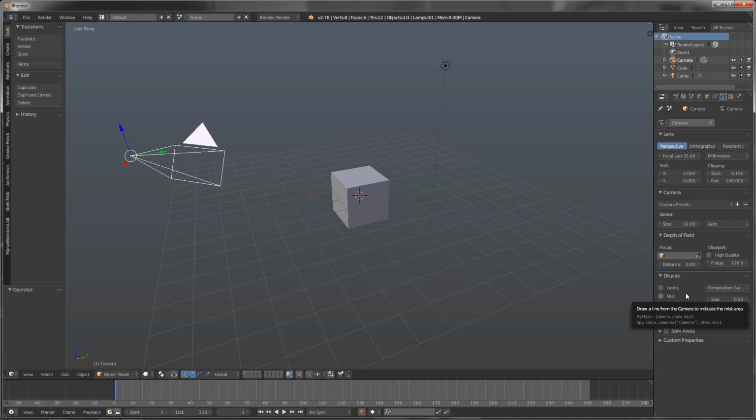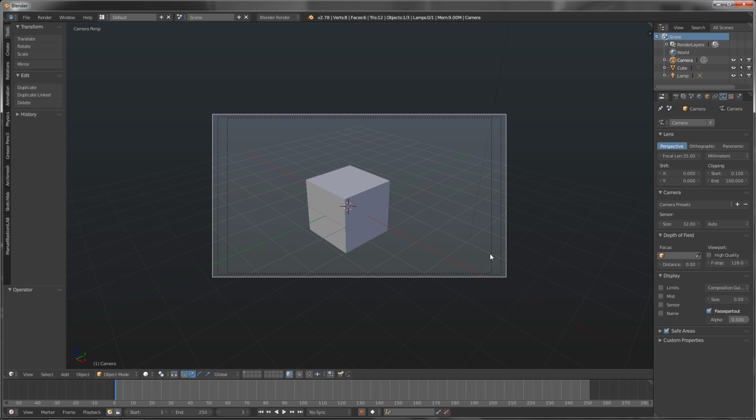We can turn on the title safe areas by checking the box next to safe areas. And when we go into camera mode, which is 0 on the numpad, we can now see the safe areas within the dotted bordered lines. We can turn on and off the name of the camera. If we turn the option on, we see the name of the camera in the lower left-hand corner of the camera view.